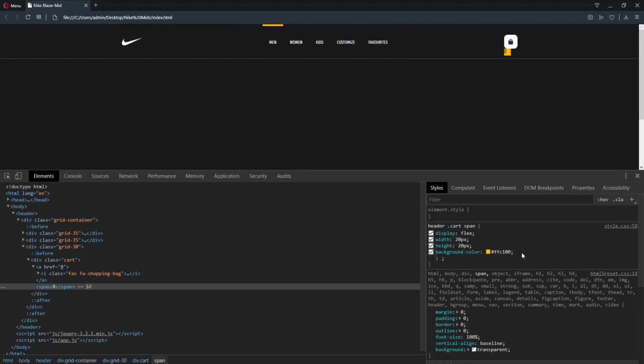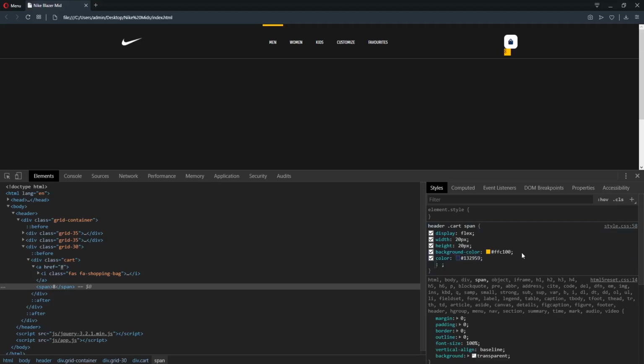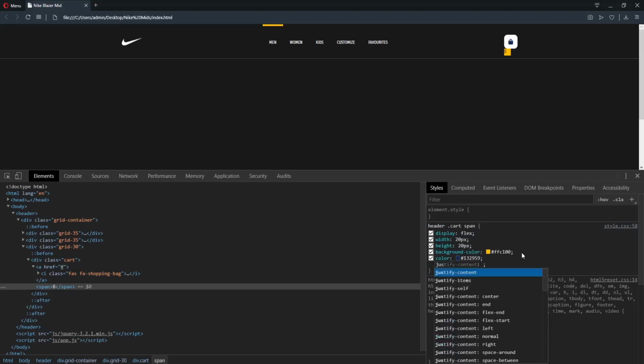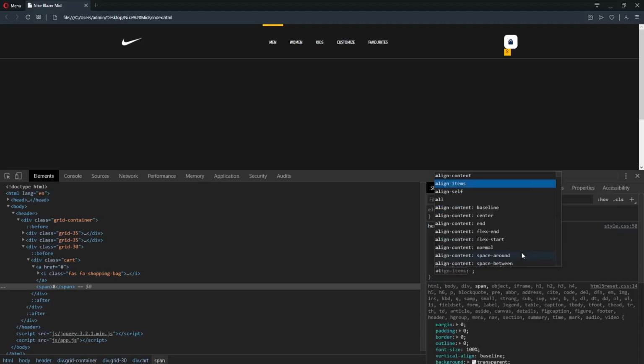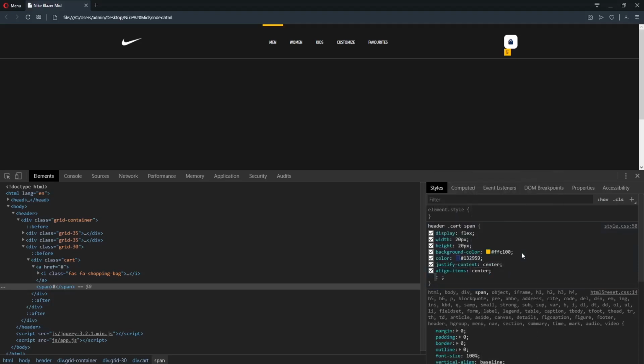The background color here, we've already given. Now we'll target color. The color will be hash 132959. Then the next thing, place the text in the middle. So since we gave them flex, justify content to center, then align items to center.